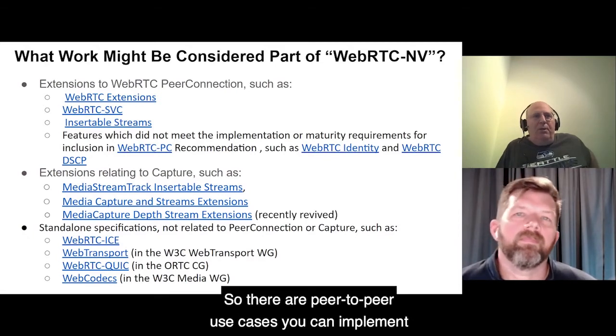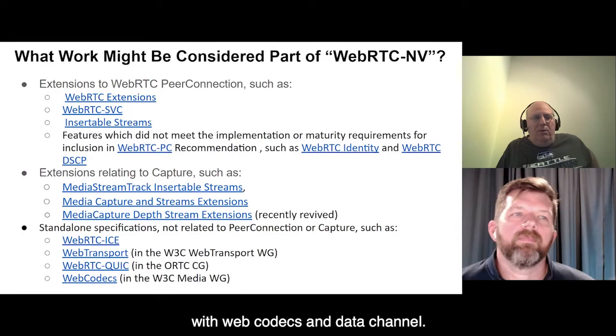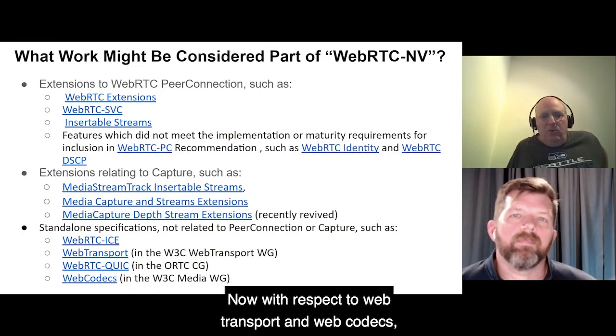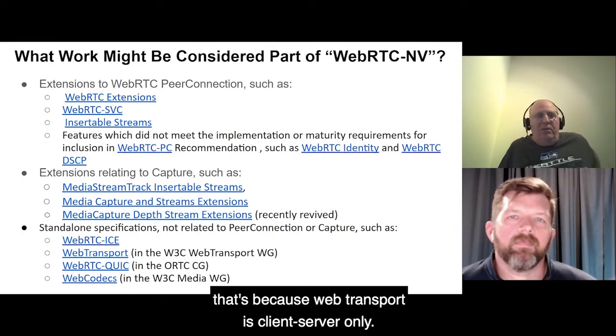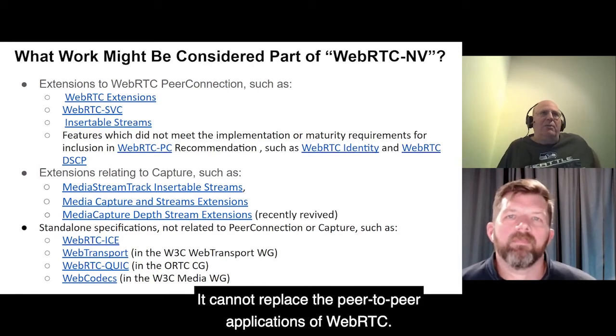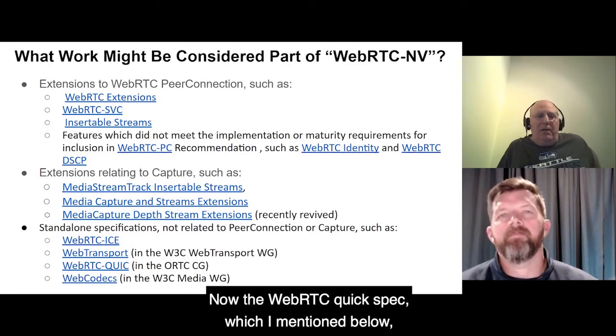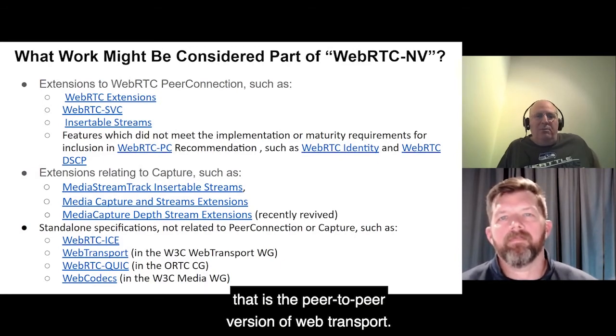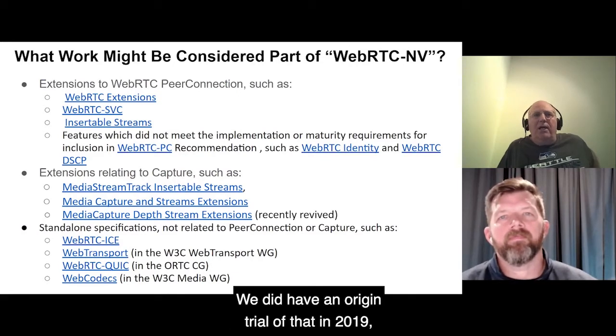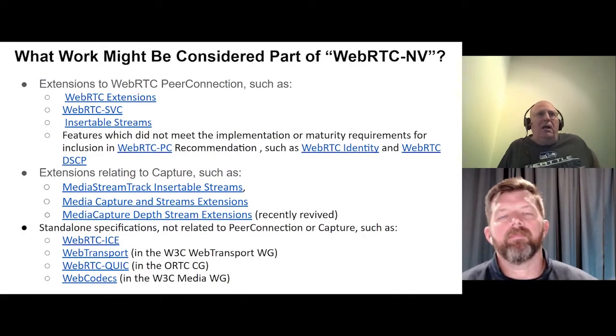So there are peer-to-peer use cases you can implement with WebCodecs and data channel. With respect to WebTransport and WebCodecs, WebTransport is client-server only. It cannot replace the peer-to-peer applications of WebRTC. Now, the WebRTC QUIC spec, which I mentioned below, is the peer-to-peer version of WebTransport. We did have an origin trial of that in 2019, but that trial is obsolete.